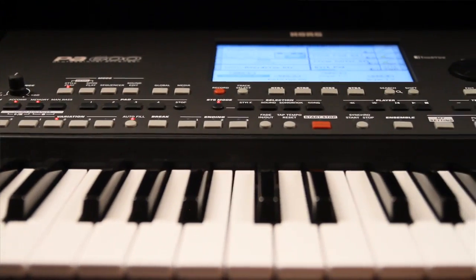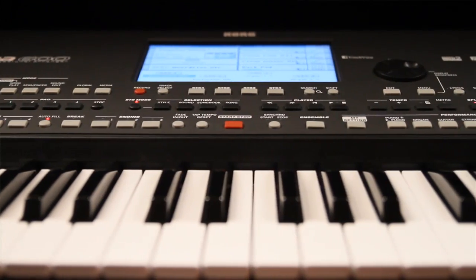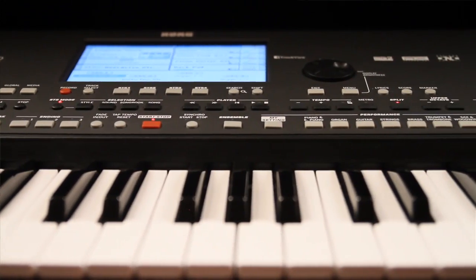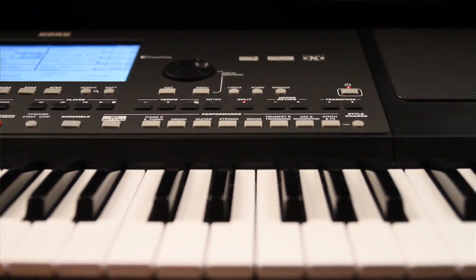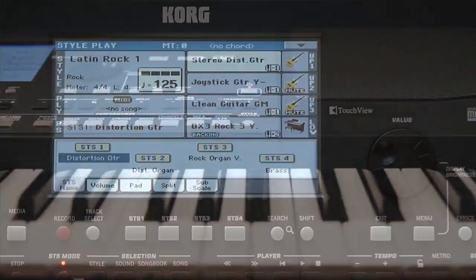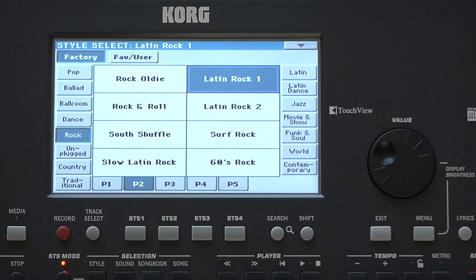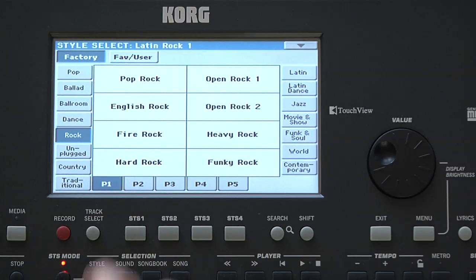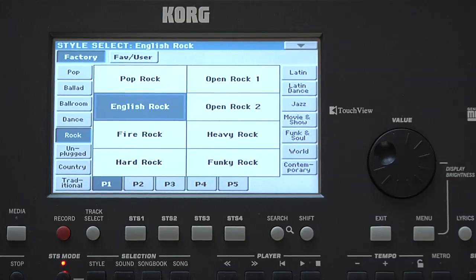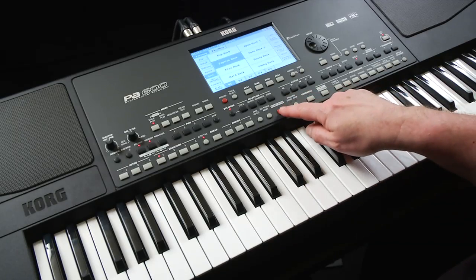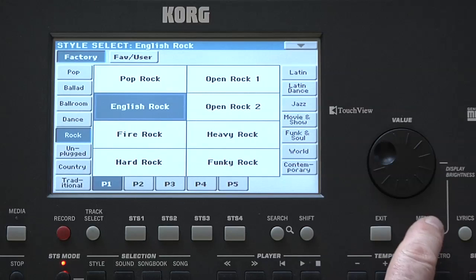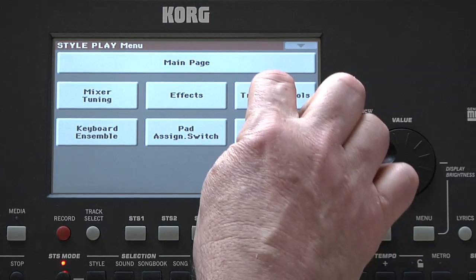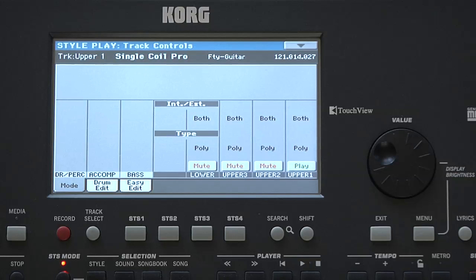For example, drums. You can simply change a style's drum kit from a jazz kit to a techno kit, or you can go to a drum within a kit and make changes with the Drum Editor feature. Rock category, page 1, English rock. Don't play a chord, just press Start so only the drums play. Press Menu and touch Track Controls, then the Drum Edit tab.